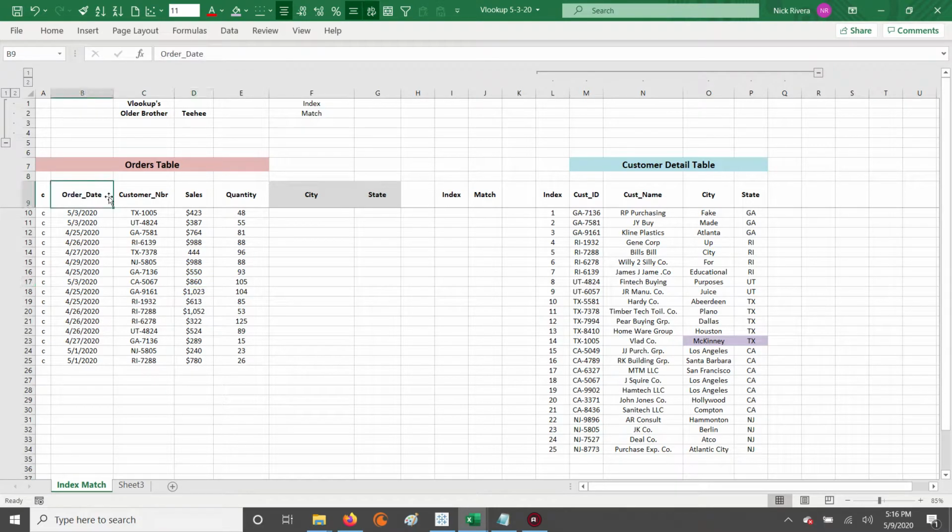For the orders table, I don't have the index column explicitly there, but you can keep it in mind. This is row 1, row 2, row 3, row 4, row 5, all the way through all 16 rows, right? Why is it important to keep this in mind? It's because the INDEX function makes use of this type of logic in giving you a value.